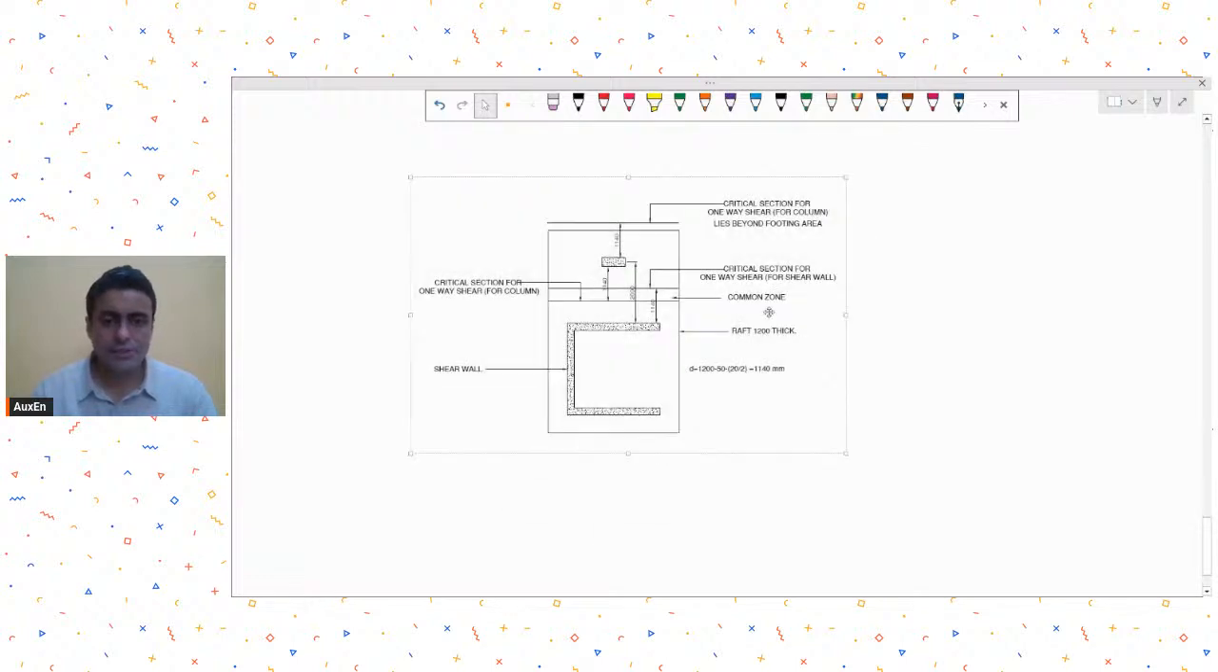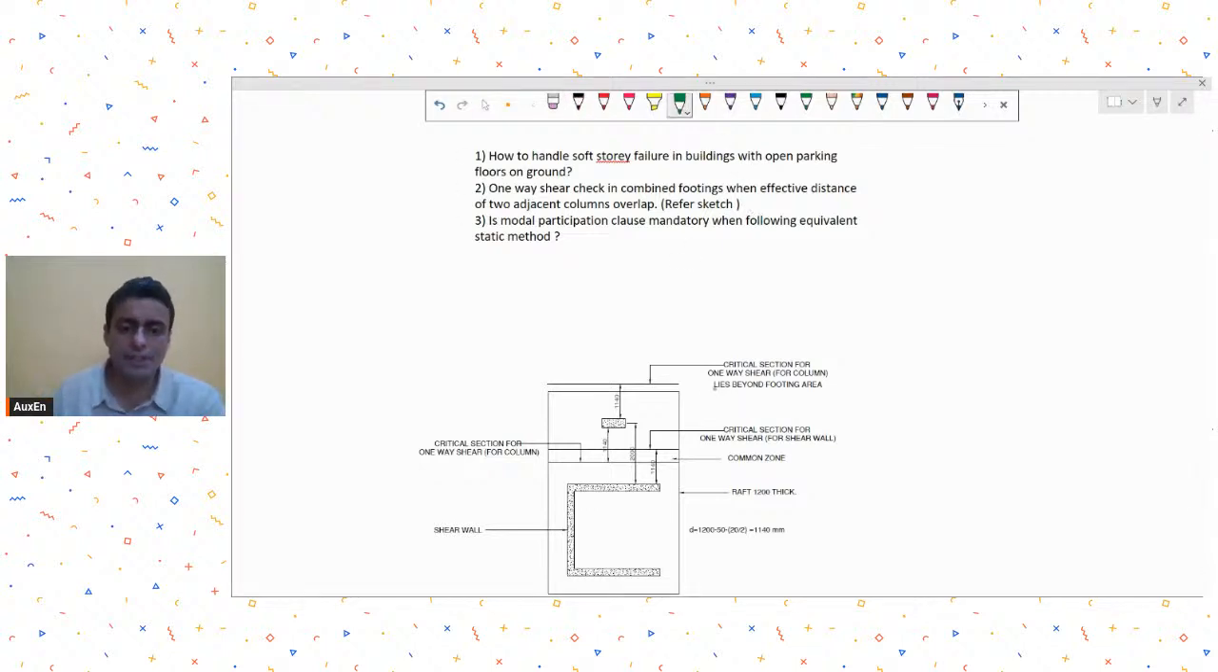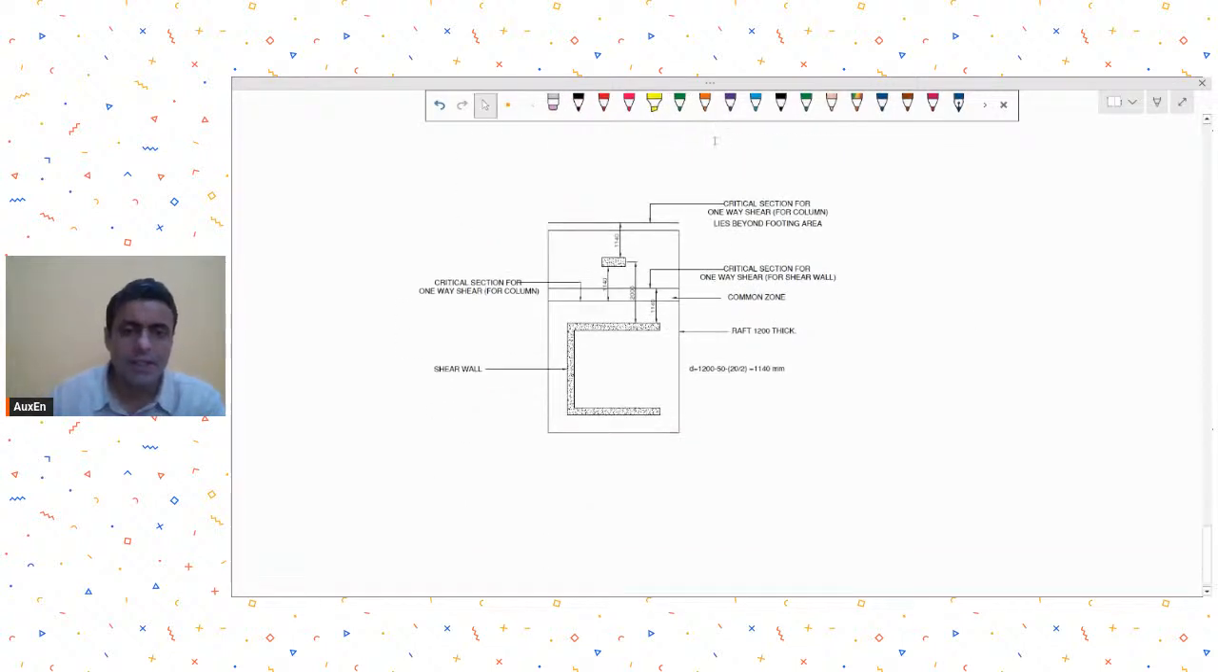Okay, so is this sketch visible? I think this question that has been asked by Mr. Akash Babar, many of you may also have a similar doubt, or you might have already faced such an issue. So let's see what he's saying. This is your raft or footing, whatever, combined footing. It's 1200, and small d is 1140 as per the image.